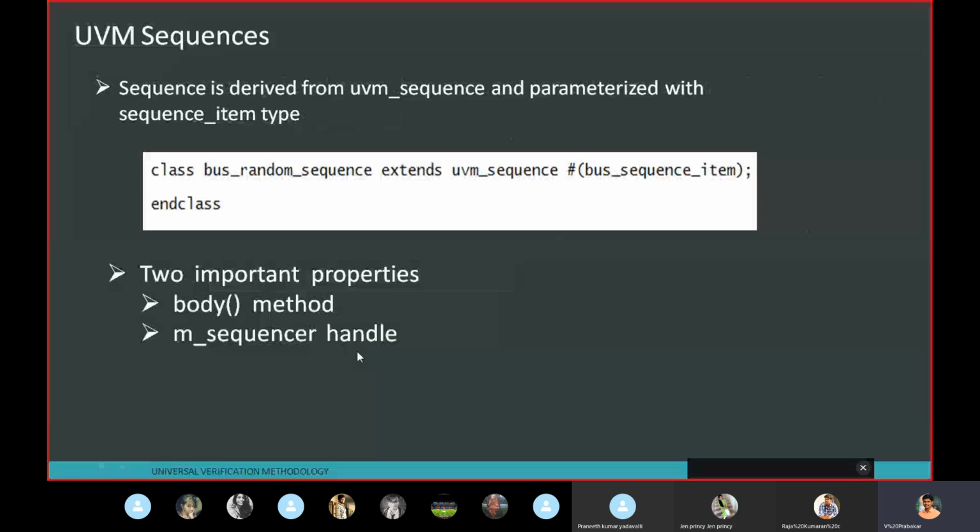Today we are going to see about UVM sequences, and how the sequence item is transferred to the sequencer and driver. A sequence is derived from uvm_sequence, and it is parameterized with the sequence item type. Here I am creating a class, first_random_sequence, which extends from uvm_sequence. It should be parameterized by the type of sequence item we are using.